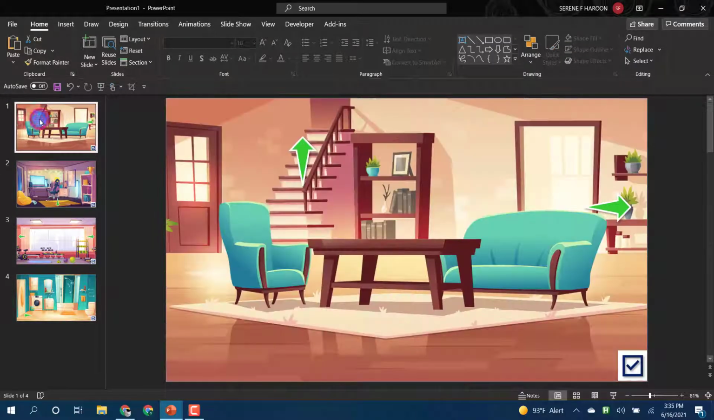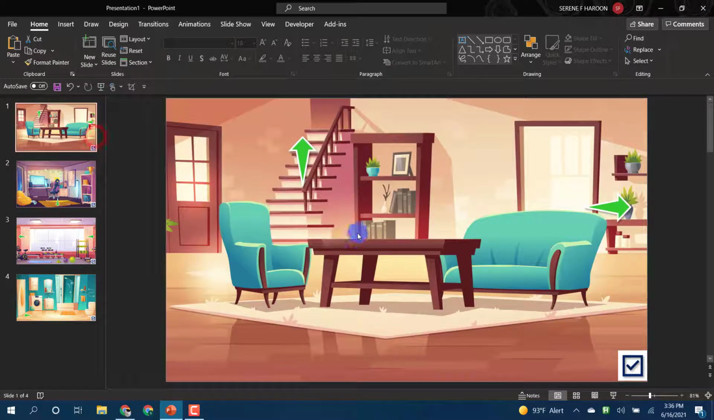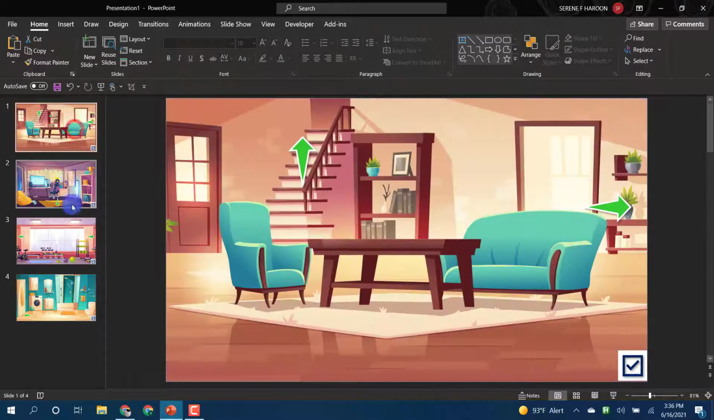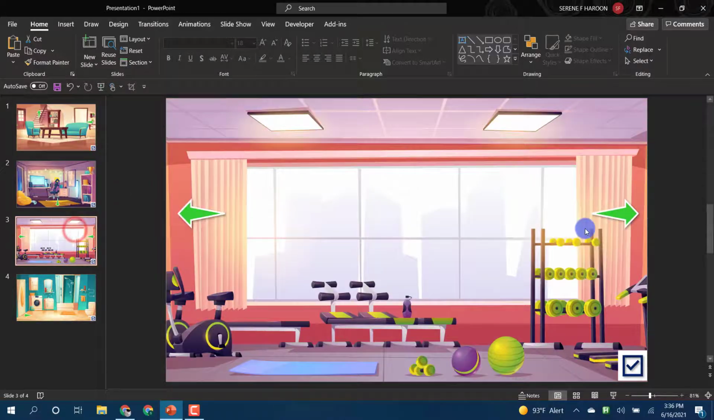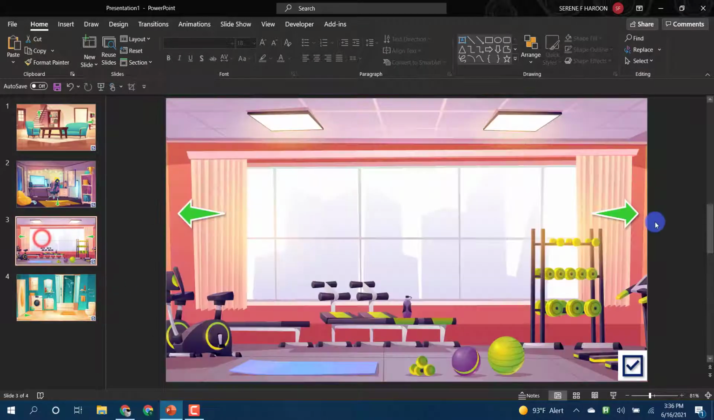So now I have the arrows. This arrow will go to this room. This arrow will go back down here. If I click on this arrow here, it will go to the gym. And if I click on this arrow here, it'll go back to the foyer. If I click on this arrow on the right, it'll go to the bathroom. And if I click on this arrow on the left, it'll go to the gym.